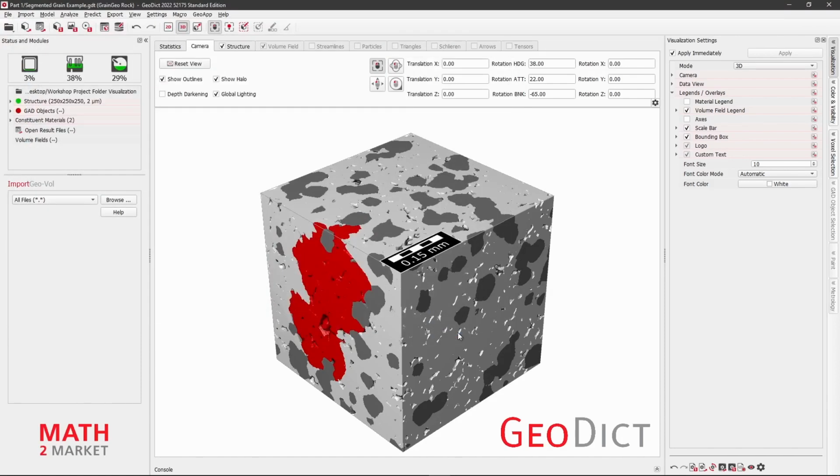And this completes the first part of our visualization workshop. We have visualized a 3D image dataset and a segmented microstructure. Thereby, we got to know some visualization principles and some tricks in GeoDict. We also saved our results as images. We leave GeoDict open and return here after the questions and the break.